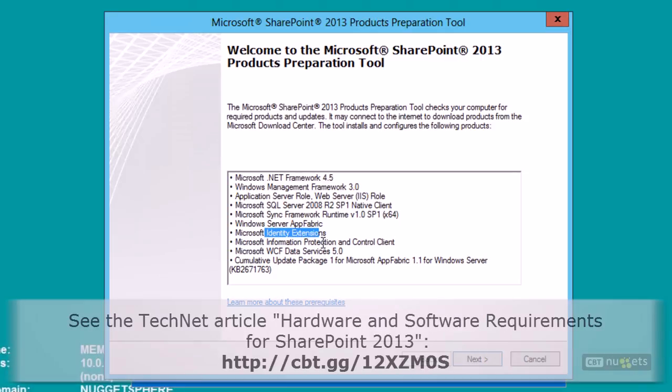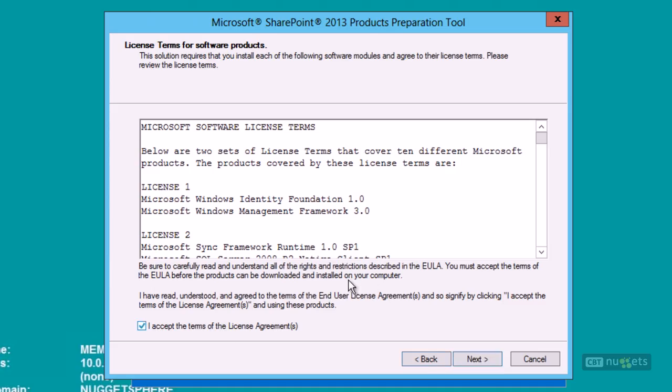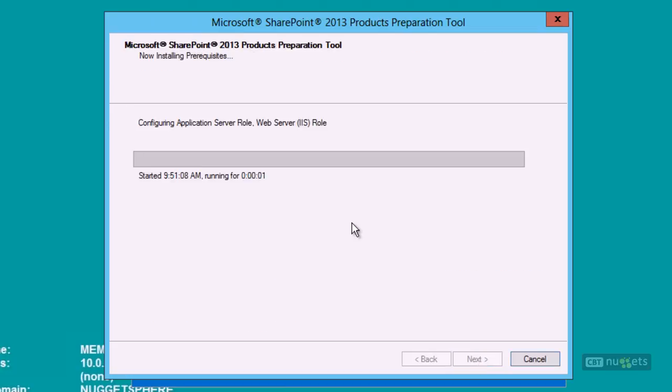I will put up a link where you can read about each one of these. If you're that much of a geek, full disclosure, I am, you can read about the specific purposes of each of these prerequisites. There's actually a nice link here, as a matter of fact, to take you to that spot. Let's click Next. We have to accept the terms of the license agreement to continue, and obviously this server does need a connection to the internet.